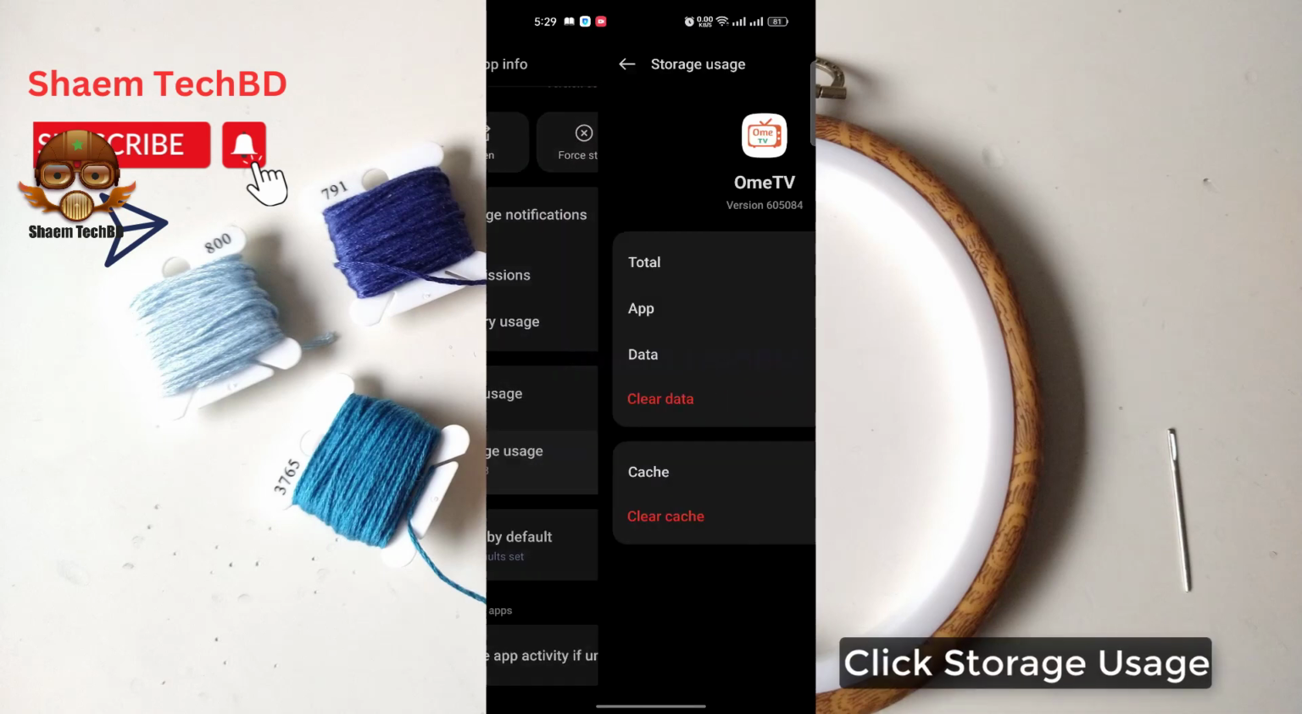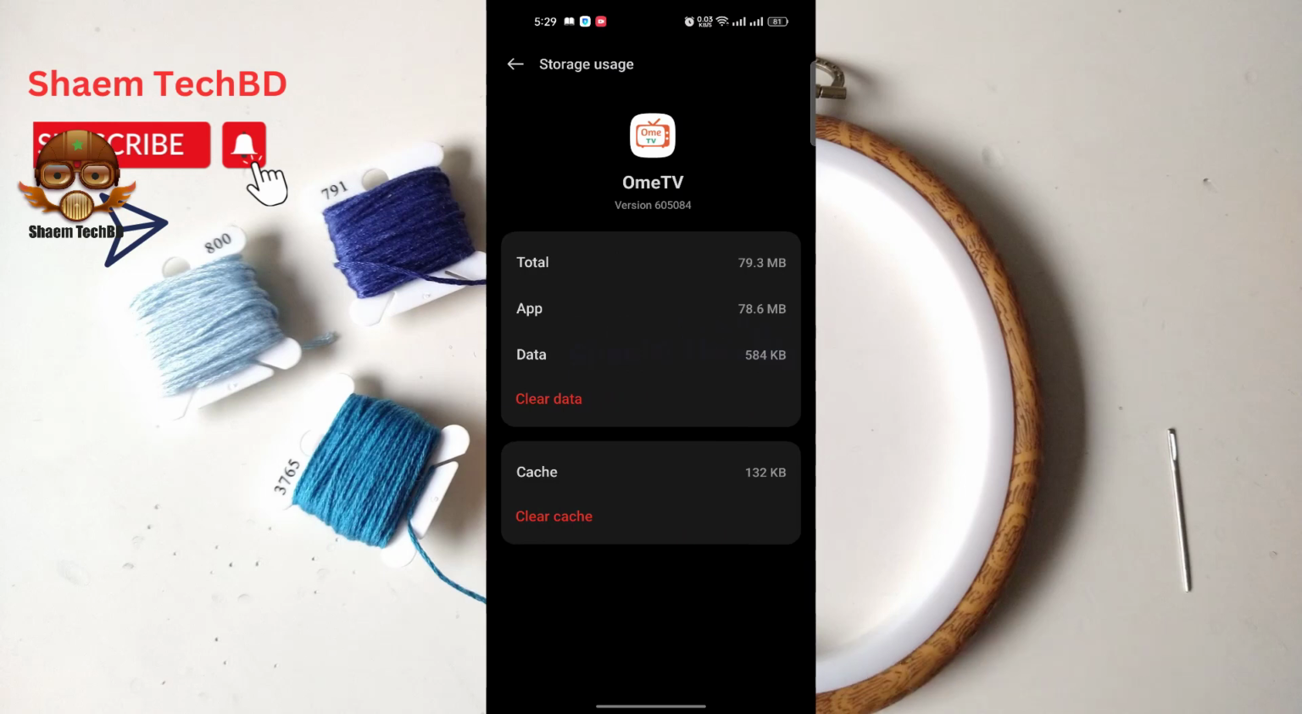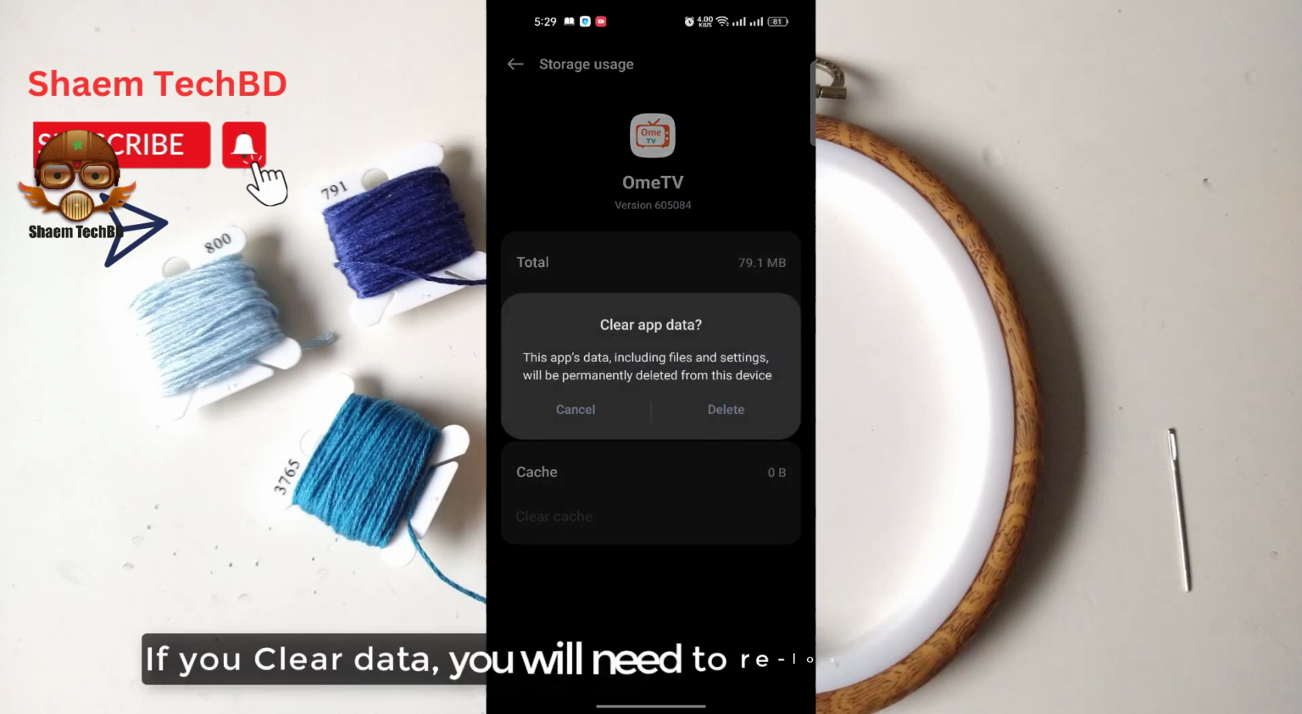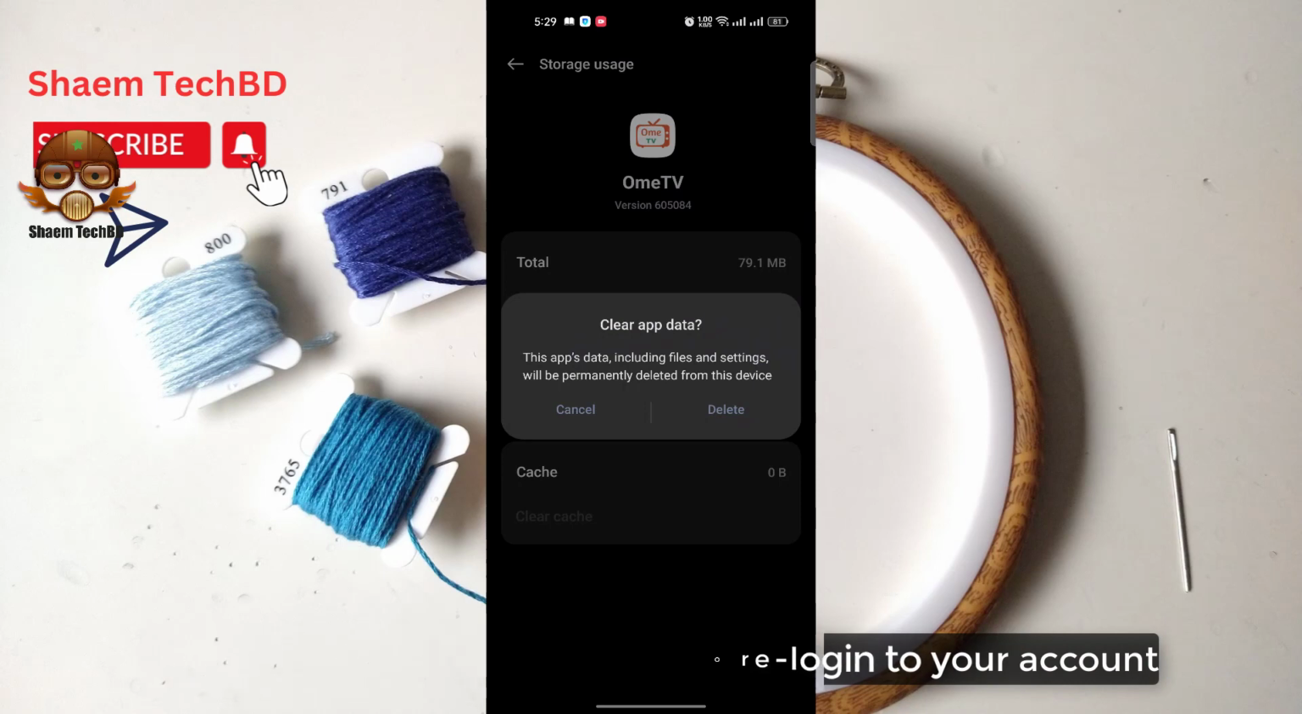Click storage use. Click clear cache. Then click clear data. If you clear data, you will need to relog into your account. Then click delete.